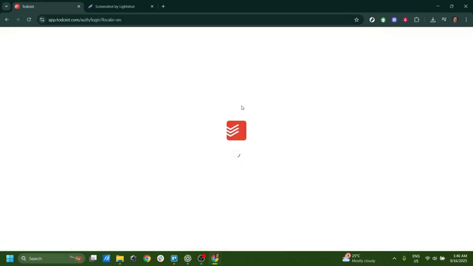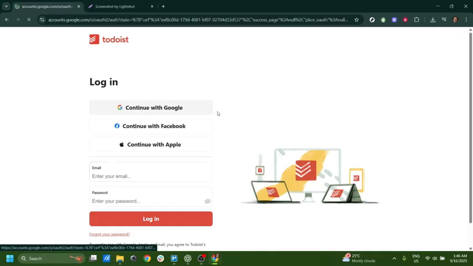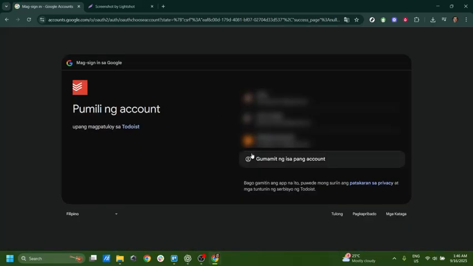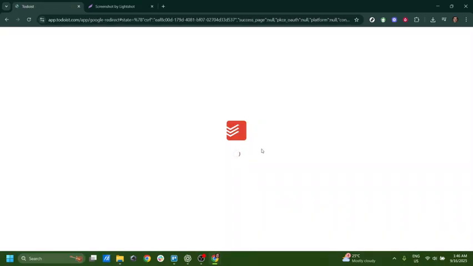Here, you'll see various options to log in. If you're a fan of streamlined processes, you might choose the Continue with Google option. This just makes it easier and quicker if you already have a Google account. After you've selected your Google account and logged in, you'll be taken to the Todoist homepage. Take a moment to familiarize yourself with the layout if you haven't already.